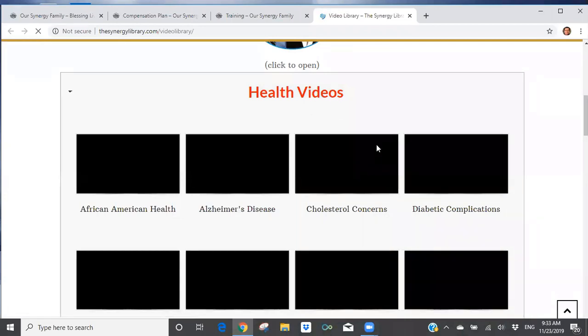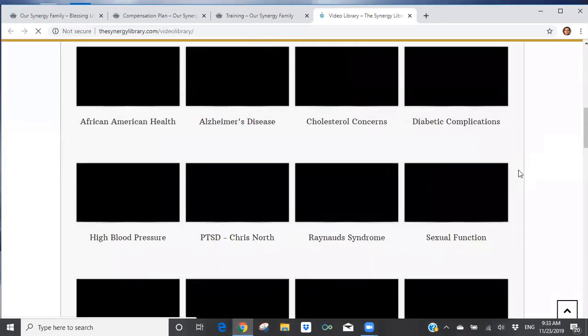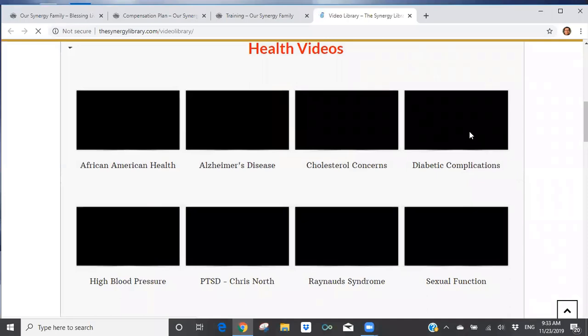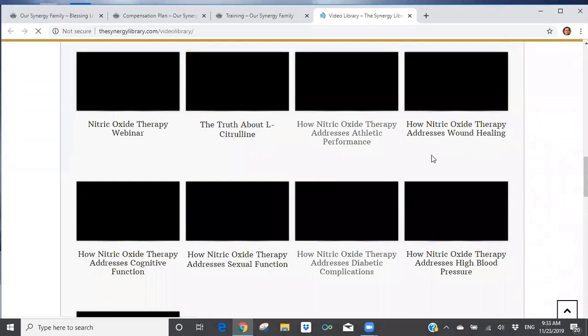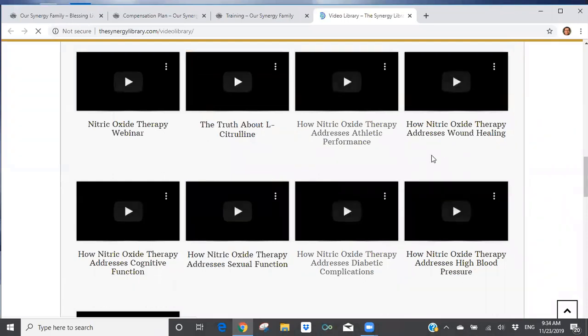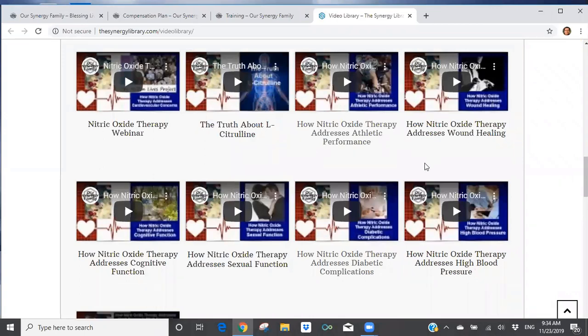Let's say you want to click on a health video. You've got a person who has diabetic issues. Well, once this page loads up, it takes a little bit longer when we're on a Zoom platform, but it'll load faster on your computer when you're not on Zoom. You'll have a choice between the old video that we did on diabetic complications, or you can go down to the newer ones where we repackaged these videos on nitric oxide therapy. So, how nitric oxide therapy addresses diabetic complications? Send them the newer video, because again, it fits into your marketing strategy.